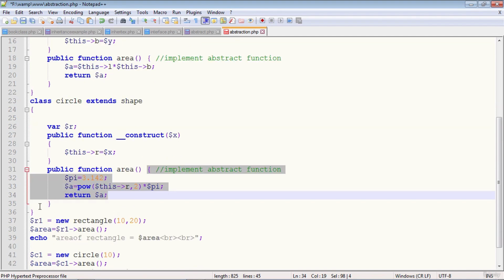At the execution end, you have a rectangle class, R1 is equal to new rectangle, length and breadth. The constructor will initialize the object, then call the area function. What happens? The abstracted area is present in the abstract class, but its overridden version is present in the rectangle class. That will be executed. It will calculate the area, 10 into 20. That will be the result of the area of the rectangle.